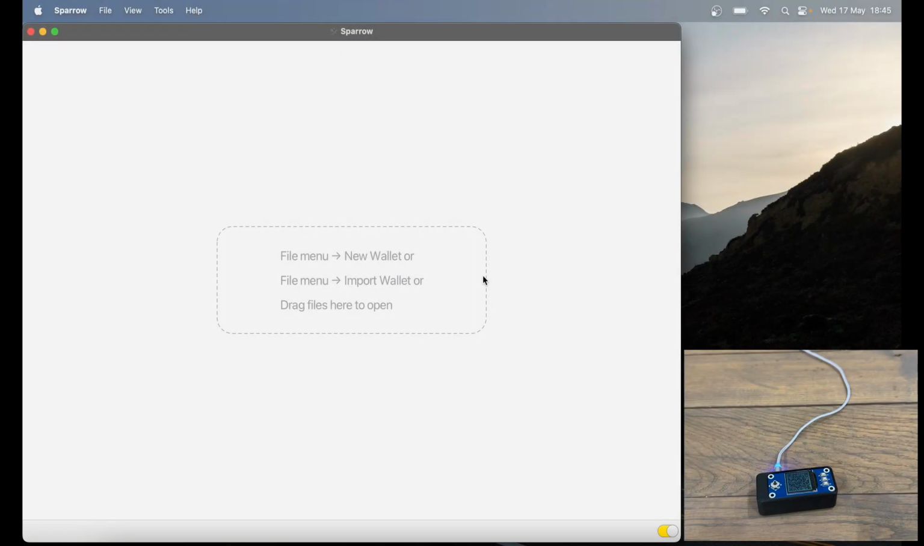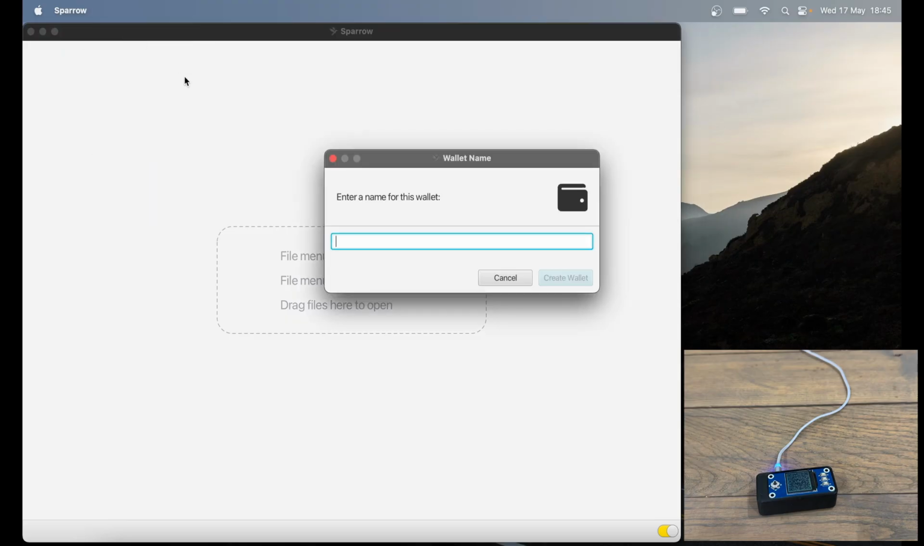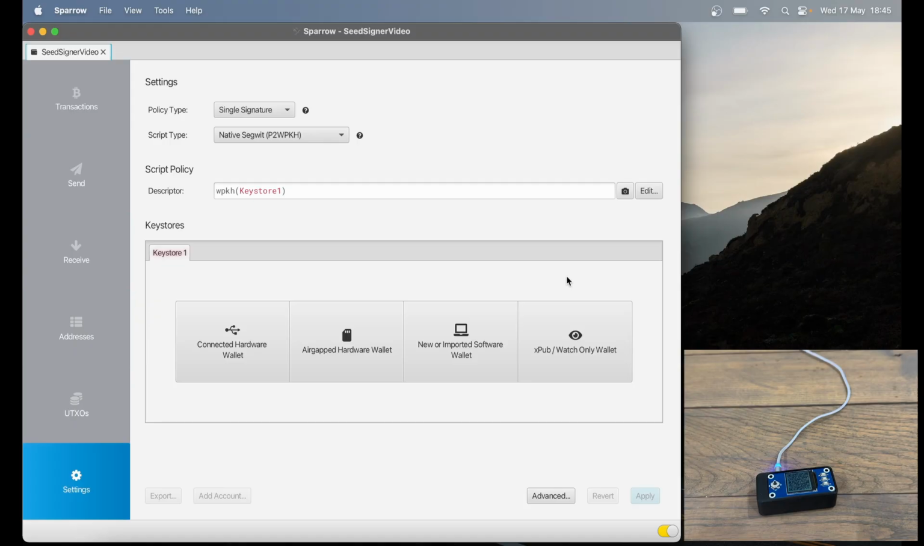So now I'm in my computer and I've got Sparrow Wallet running. So what I'm going to do is click File at the top here, then say New Wallet. Then I'm going to give it a name. So let's say SeedSigner Video. And then click Create Wallet. Now on my SeedSigner, I exported single sig and I exported native SegWit. So I'm going to leave these both on the default here. And then I'm going to click over here on air-gapped hardware wallet.